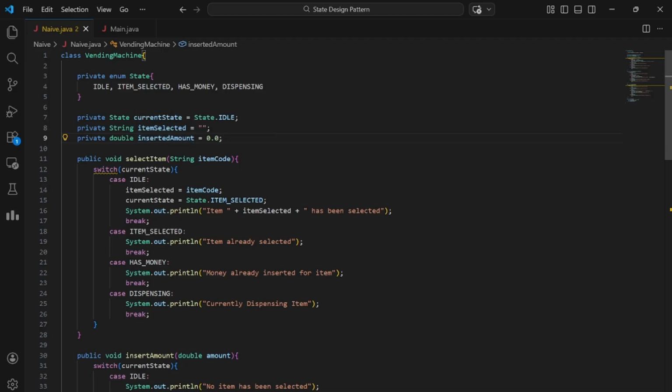Now let's say a user comes in, and we have an API exposed to the user. Let's say selectItem. Whenever the button for selecting an item is hit from the user interface, this method gets called, and we pass in the item code, like which item is getting selected. We will have a switch statement, and based on whatever state the machine is in right now, we will respond to the user respectively.